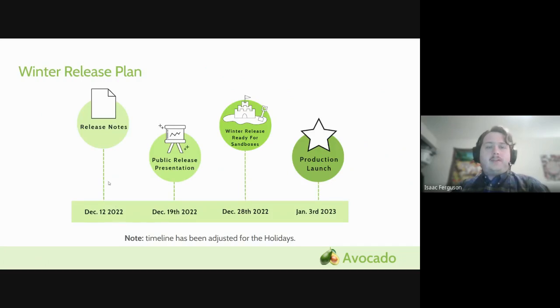So onward to winter, I just wanted to make sure I got those few features in there before we started. I just wanted to touch on our release plan for winter. Last week, I got you guys those release notes, and here we are today. I did want to note just a small adjustment to our timeline for Sandbox and production releases. We're shooting to have the winter release ready for Sandbox, not on 26th, but on the 28th, just to account for our holidays. And same with January 3rd. It'll be ready early New Year's for you guys for production.